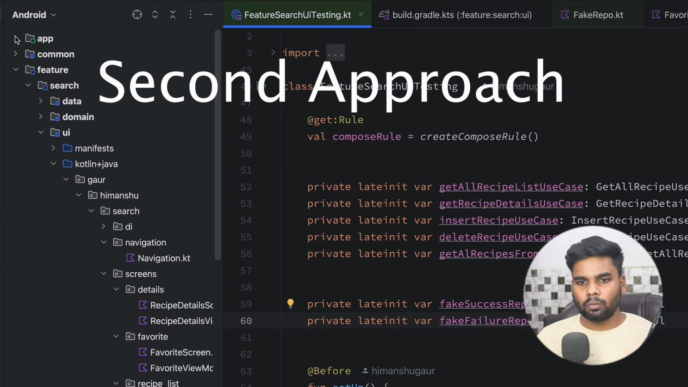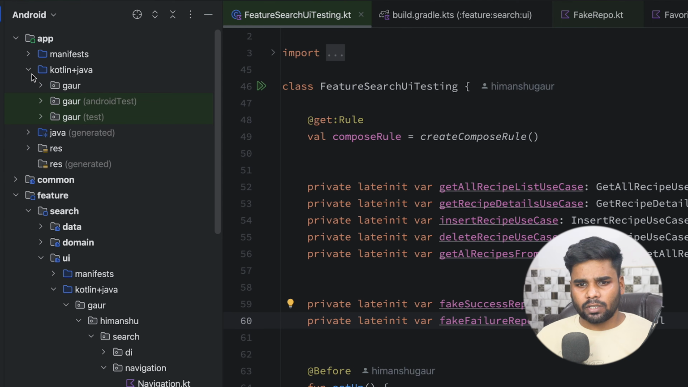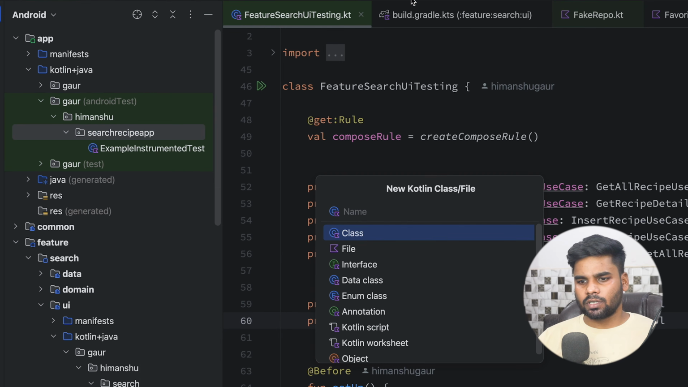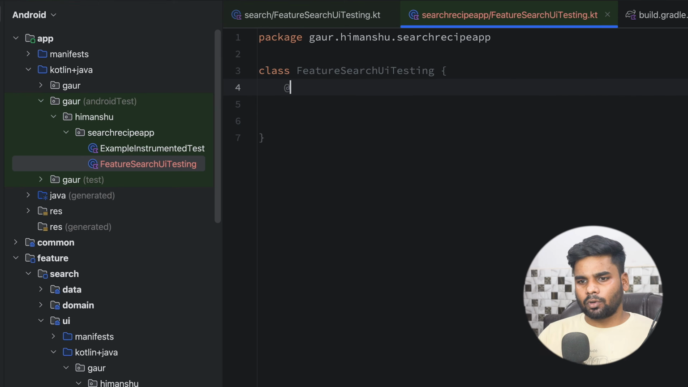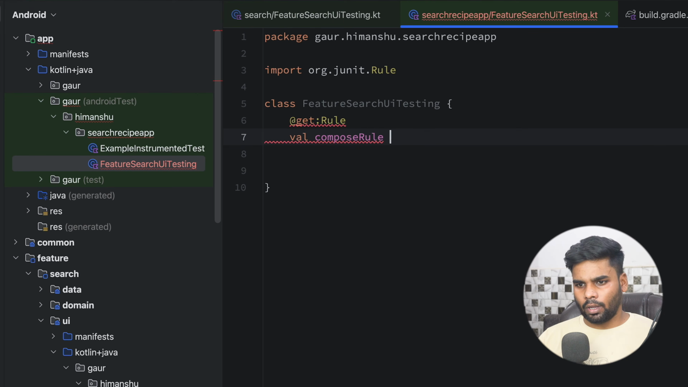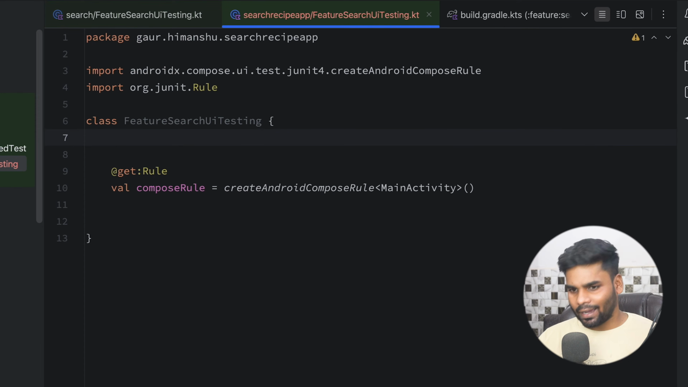Go to your app module, because your app module contains the main activity, and open up this package. Within our Android test I'm gonna create a class which is feature search UI testing. Within this class I'm gonna create a rule val composeRule, and this time I'm gonna use createAndroidComposeRule with MainActivity. And now I'm gonna use Dagger Hilt here.